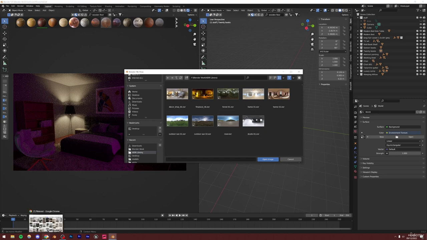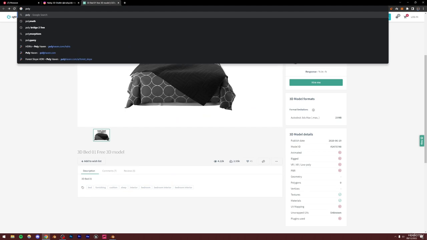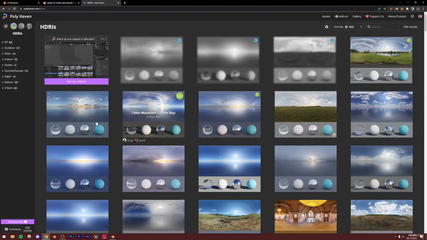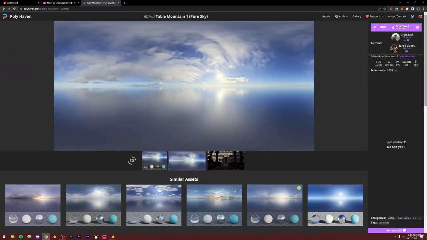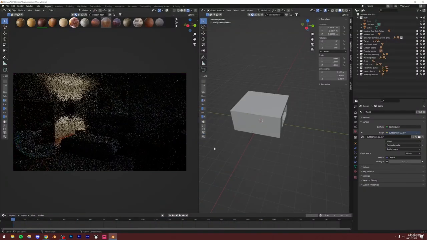But if you want to download them, you can just simply go to polyhaven.com/HDRIs, and you can just choose any one of these, and they are going to give you pretty good effect, right? So there is that. You can just choose any one of these and you can download them. Obviously the higher quality you download, the better result you're going to get, but obviously the size is going to get larger as well. So the one which I'm going to be using is maybe this Outdoor Sun 2, something like that.